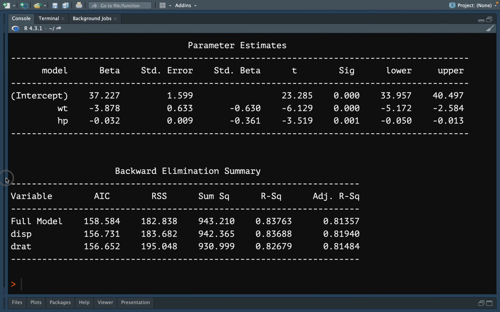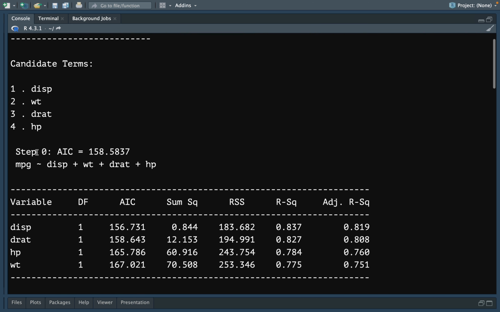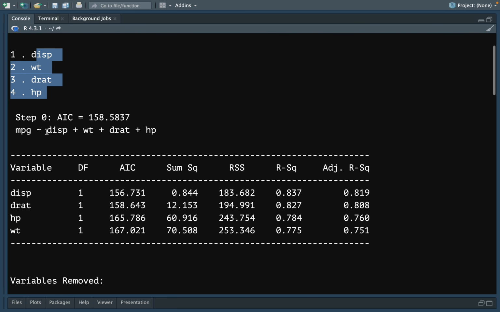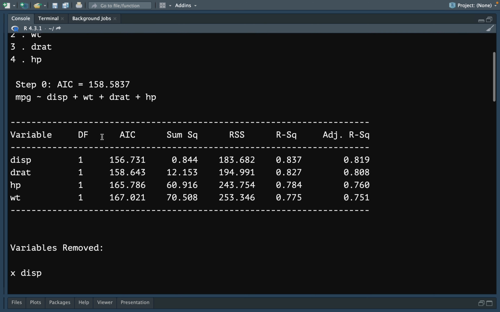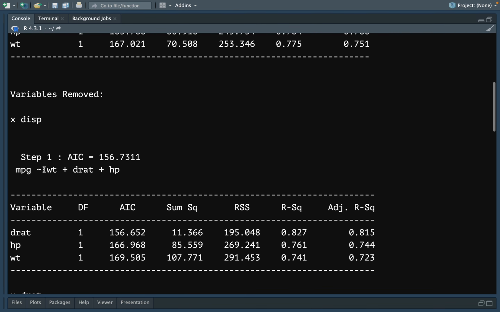As you can see, the results are on the console portion. Our method is the backward elimination method, and it is starting with the four independent variables. It is starting with all the independent variables in the model with the AIC value 158.58. Now the algorithm is saying if you remove the first variable, displacement, from the model, the AIC value will decrease. So the algorithm is removing the displacement variable from the model. Now you can see we have only three variables in the model, and the value of AIC is 156.73.